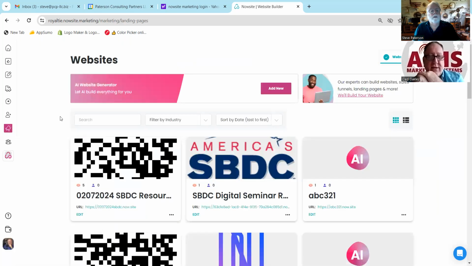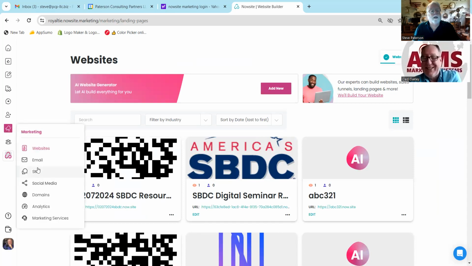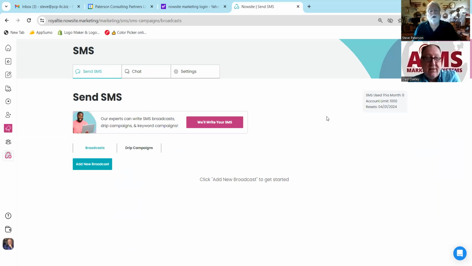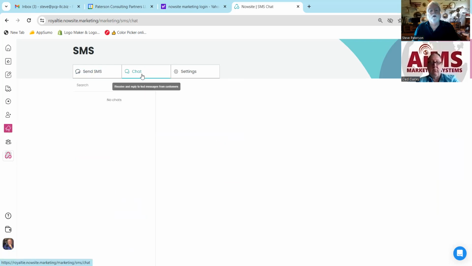Very easy, but it takes an hour to learn it. Takes some time, and you gotta learn how to use it. SMS texting. You can do texting here. You can add a new broadcast. You can write with AI. You can do it. This is where your chat would be if you're using SMS.